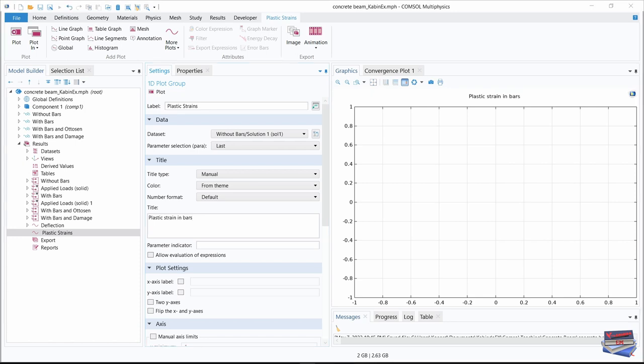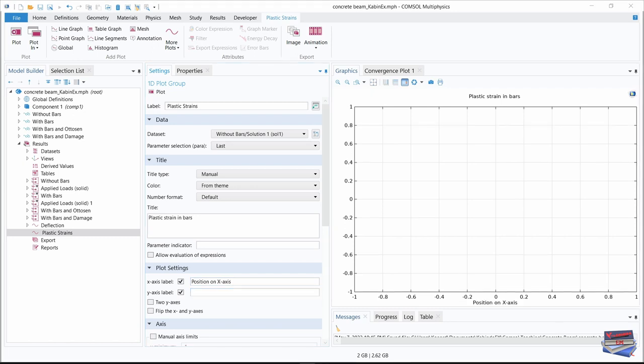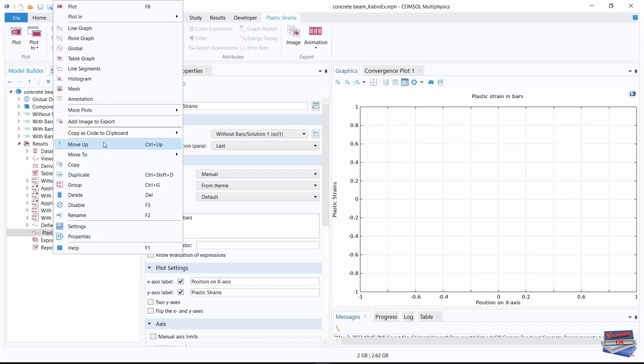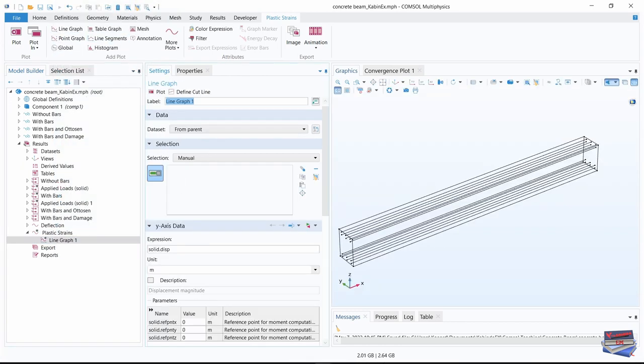And for the X, so let's select these two boxes. For the X, let's call it position on X axis. And for the Y, let's call it plastic strains. So you can copy that. And for the Y, plastic strains. Now let's navigate back to plastic strains, and let's right click and let's add a line graph.